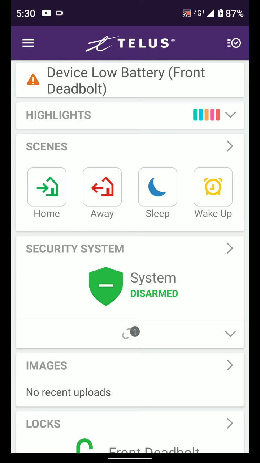Please take the time to get to know your app, and please watch the other videos, especially the one on the alarm.com webpage. It gives you far more control over your system than this app does, and some things are easier to set up using the webpage.